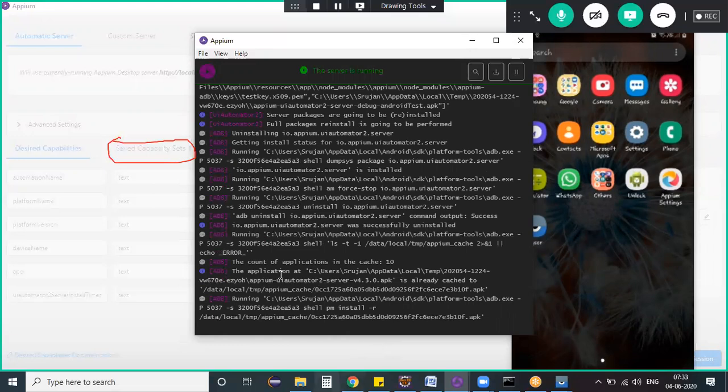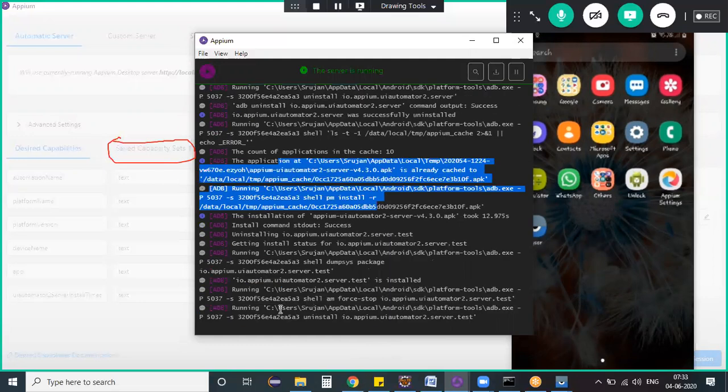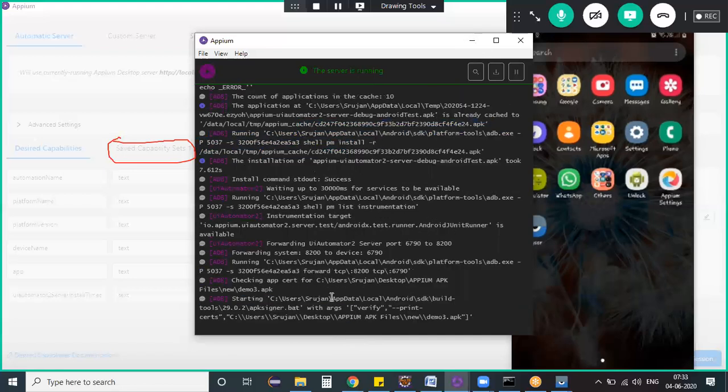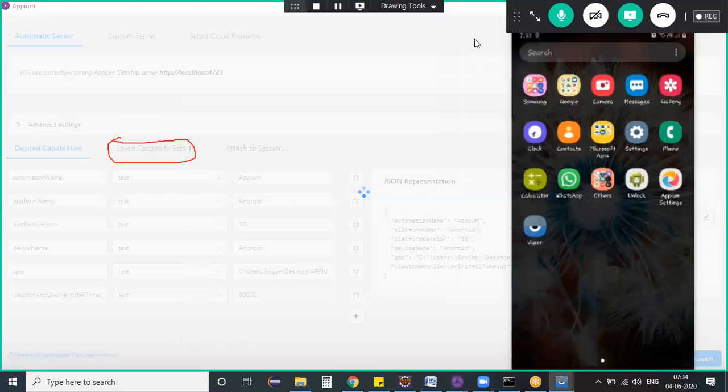See, something is populating here. The application is already cached. Some kind of message is populating, and it's trying to install the app now. It will take a few minutes to install the app, or again to throw some error messages. See here, starting C users build with this particular APK file. So it means it's trying to install the app on that device now. Let's wait for a minute and see how it is establishing a connection.